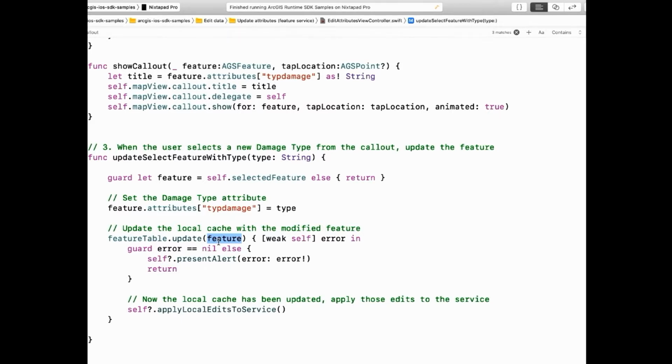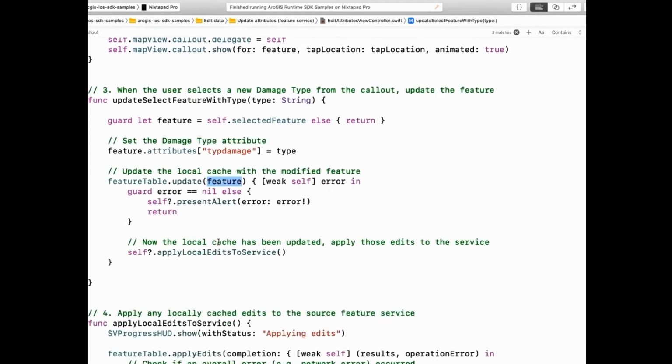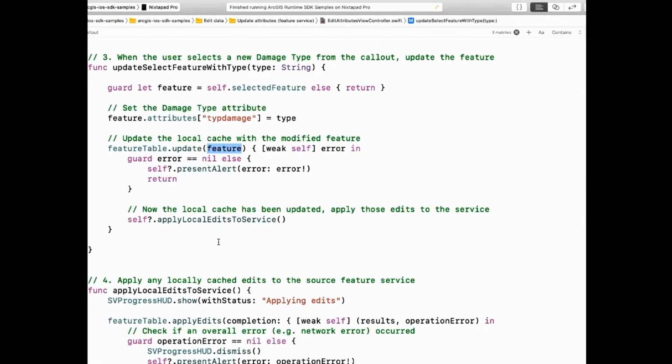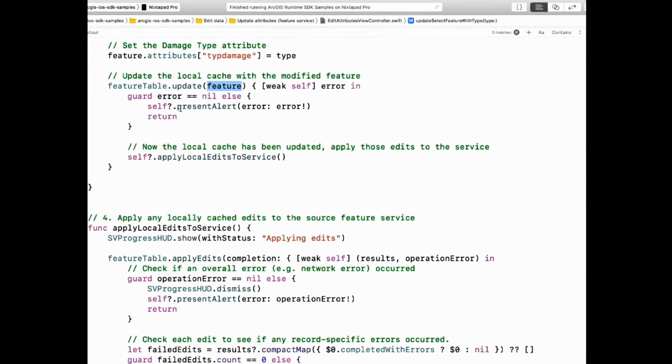And remember, this is the local cache. This table takes care of communicating between the local cache and the remote source service. And that last bit, the communication between the local cache and the remote source service, happens down here. Now, right now, we've updated the local cache and immediately opted to apply that update to the service.